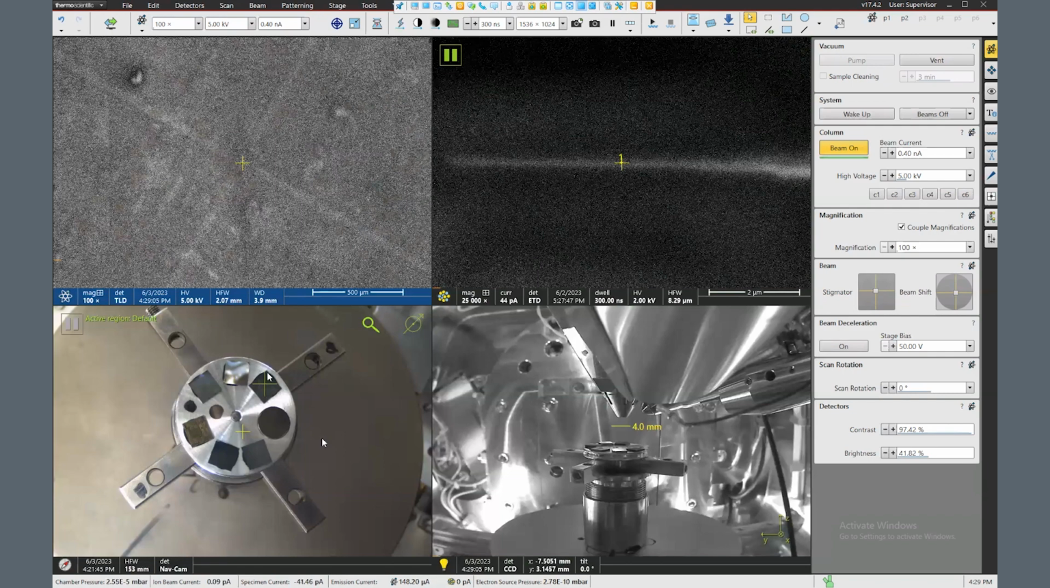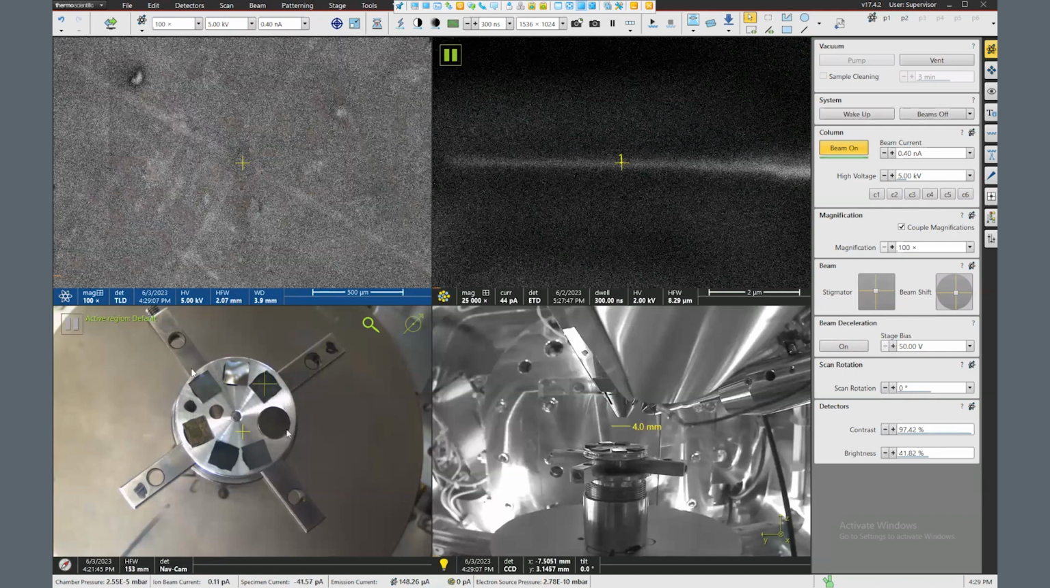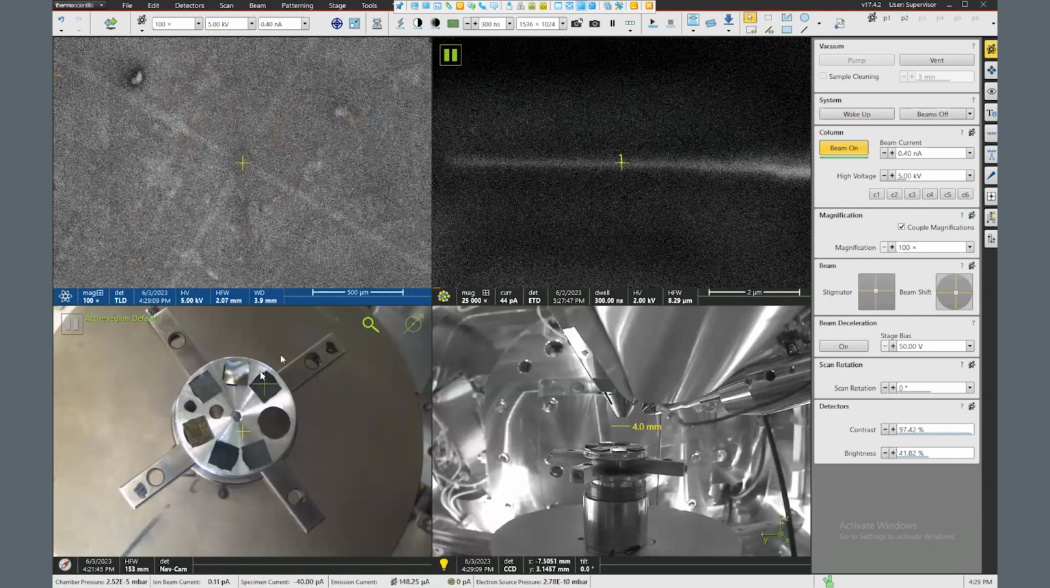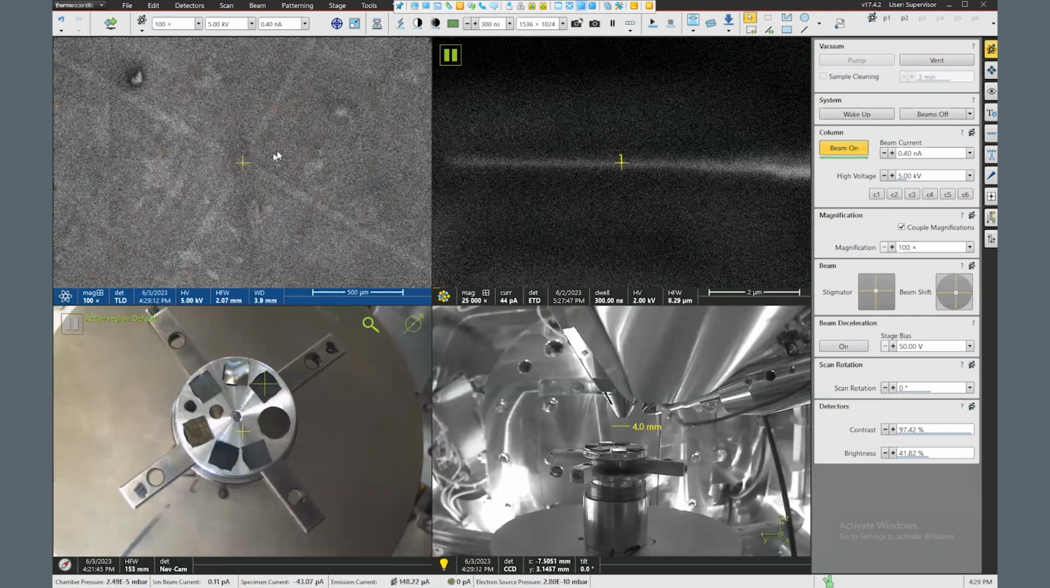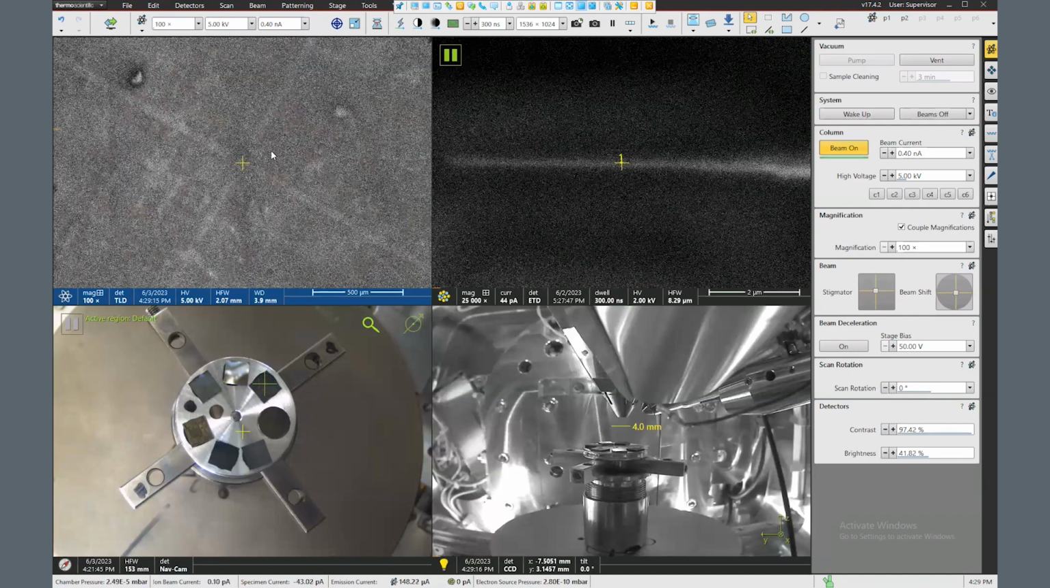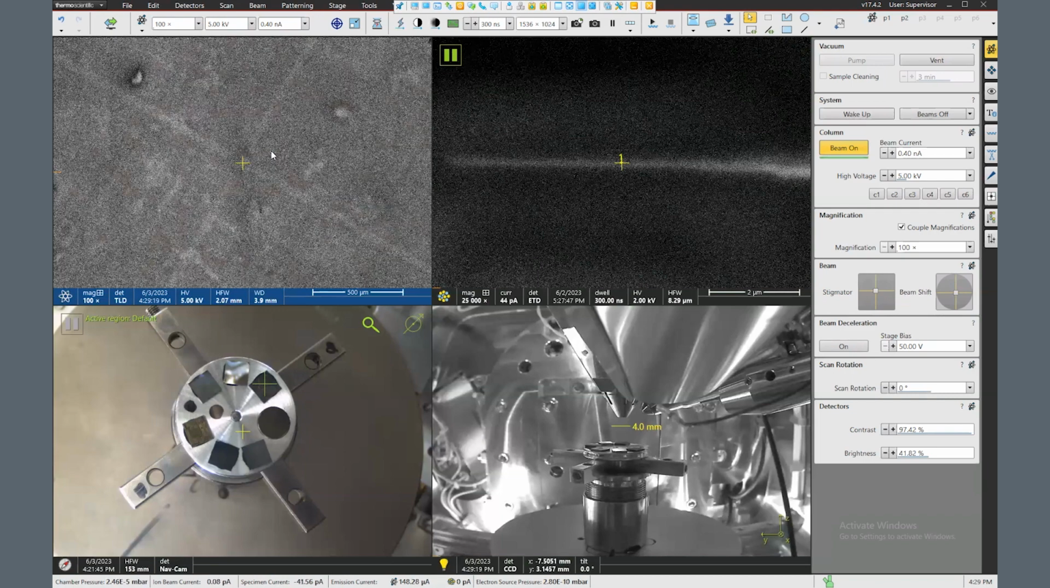If you want to make large movements, probably your best bet is to come back down here to the NavCam view and use this to move around. Now we have an image. It's a very poor image. So what I'm going to do is zoom in.